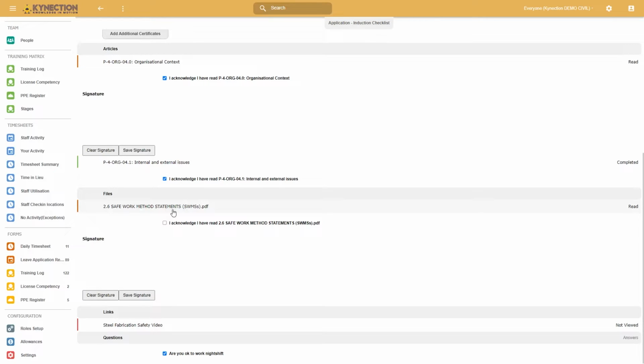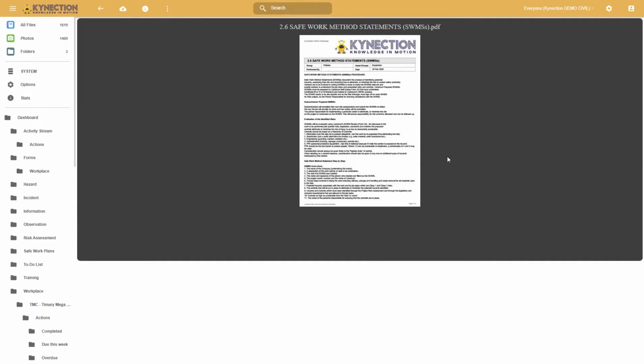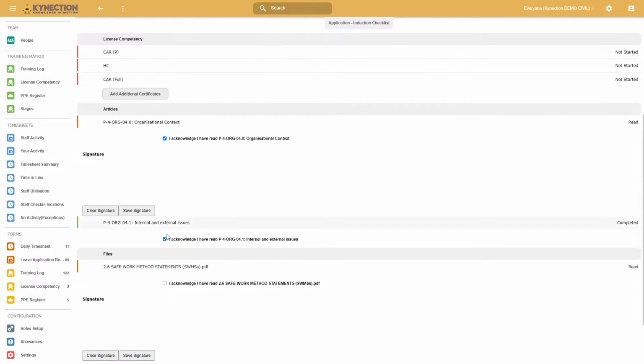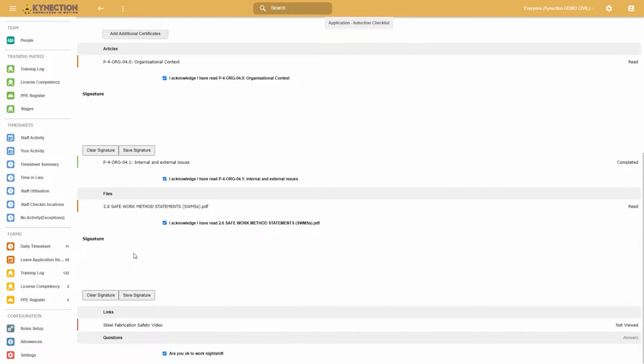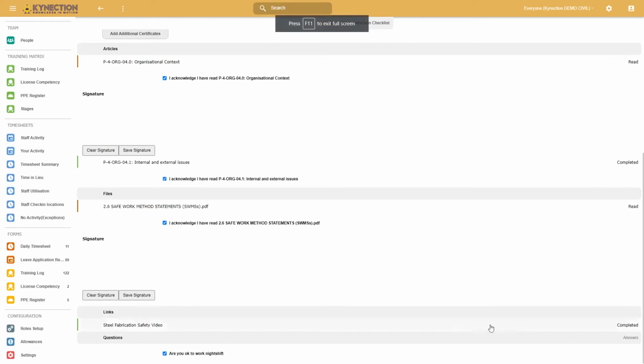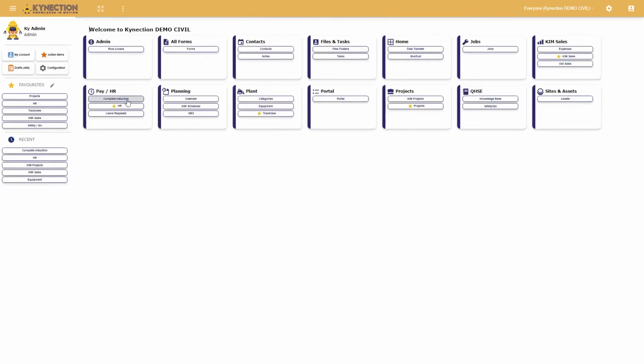Files, again, as you get through it, you'll just click through and it will download a copy of the file to your computer, and then you can read it and then come back to it and again sign off that you've acknowledged that you've read it. Links will just literally, on clicking it, take you to the external link, and then once you've done that, that will mark that as completed, that you visited the link. Then those questions will just come up as, are you okay to work night shift? And you just select yes or no, essentially. Once you've completed it, it pushes through and you've got that completed.